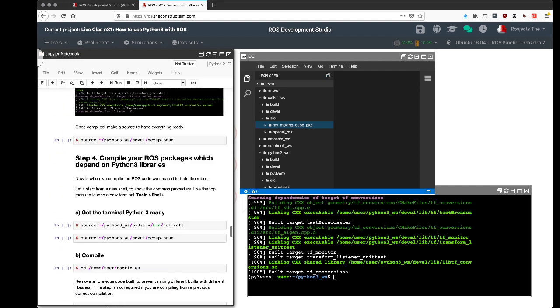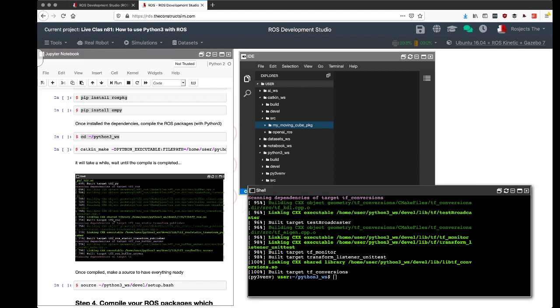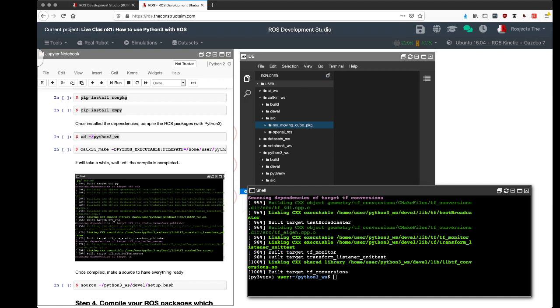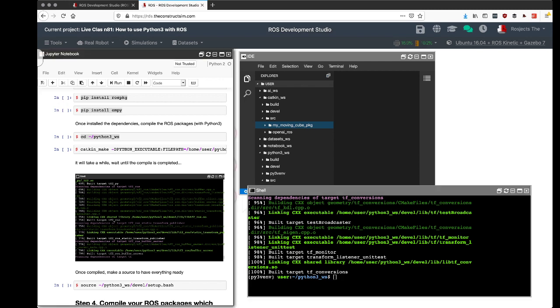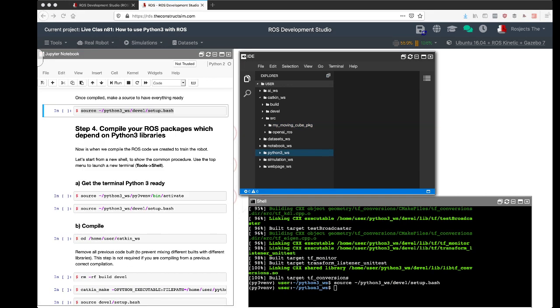Okay, so far what we have completed is the compilation of the ROS packages that we need in our training code for Python 3, along with its dependencies. So we have a complete set of ROS packages that now work in Python 3. Then, in order to activate those packages and get them ready, we had to do a source, as you know in ROS. So we had to source the Python 3 devel setup bash that was created during compilation.